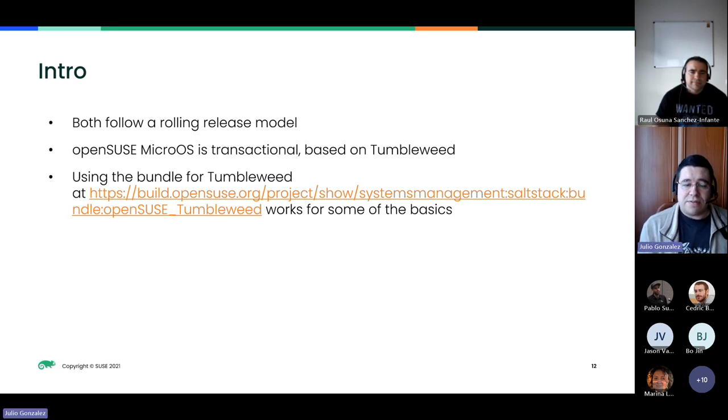For those of you that are not familiar, both openSUSE Tumbleweed and openSUSE MicroOS follow a rolling release model, and the basic difference between the two of them is that MicroOS is always transactional, meaning that, among other things, if you want to install a new package that is going to generate a snapshot of the Btrfs system, and you will need to reboot to get the package installed. But if there are any kind of problems, you can always easily roll back to the previous version of the packages. MicroOS, of course, is fully based on Tumbleweed, and they are sharing, as far as I'm aware, exactly the same repositories and list of packages.